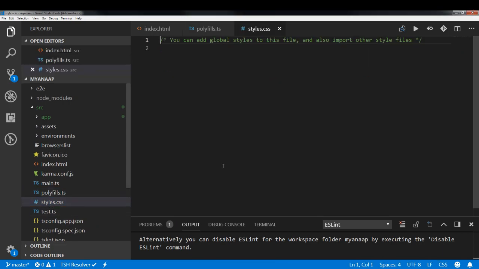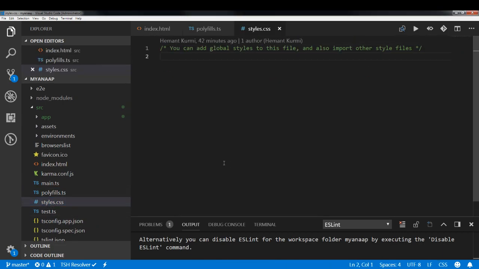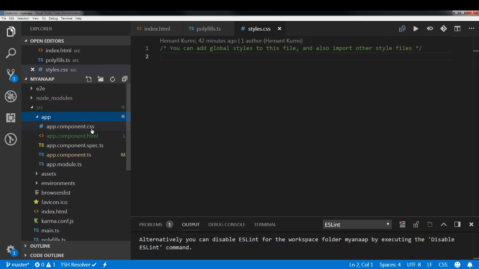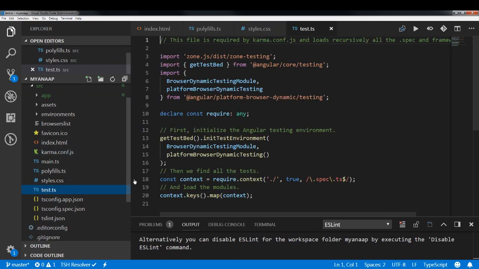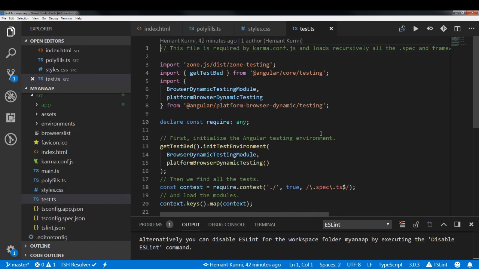Now styles. As we have seen, we have style sheets per component. Each component, like the app component, has its own style sheet. But what if you want to make something global? This style sheet gives you the power to incorporate anything you want at the global, application level. All the application level CSS you can keep here. Test is used for testing, so it's a configuration for that.